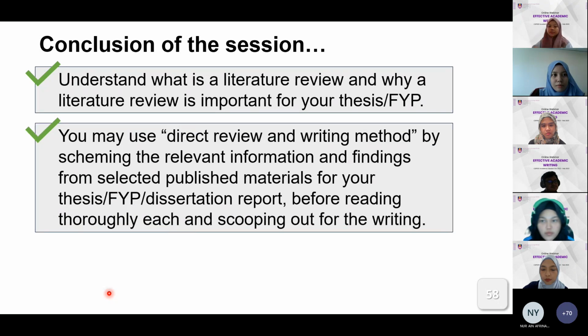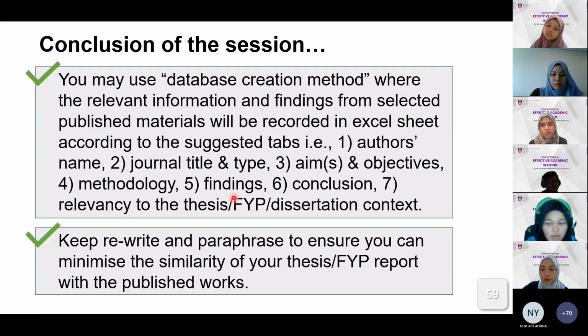Okay. The next one, we learn about literature review, and we learn how to make your literature review effectively conducted, and why literature review is very important for your work. And then I explain two different methods: one, direct review and writing method, and another one is the database creation method. So as a student, as I said, I suggest you use the database creation method because it will speed up the process of writing the report.